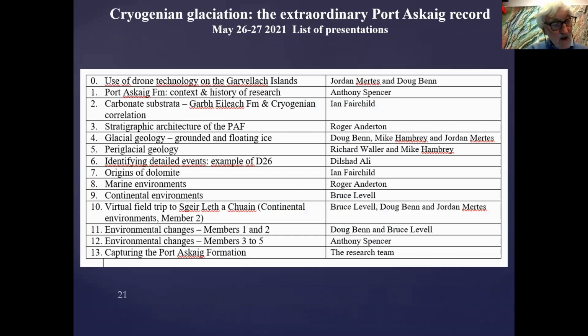Now I want to briefly explain the structure we have chosen for this conference. This is the programme. There are 12 separate presentations. In the next slide, I will show you how these 12 presentations relate to the stratigraphy and interpretation of the Port Askaig Formation.